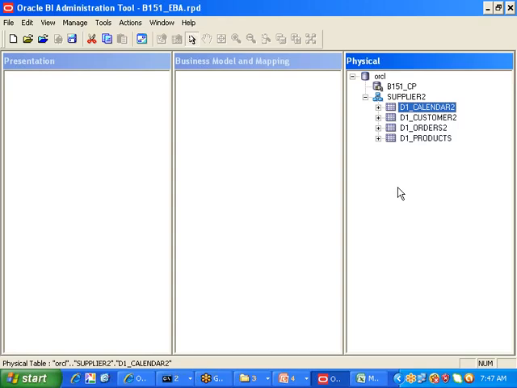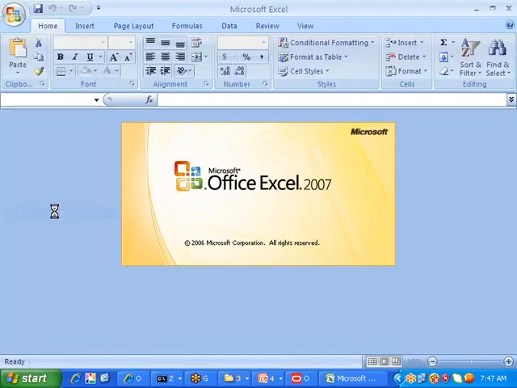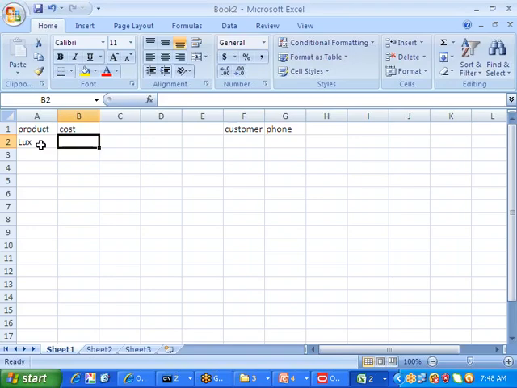First, we'll go and create the MS Excel database. How to create the MS Excel database is, start Microsoft Office Excel. Then I am giving here some name, let us say product, and product cost. Okay. Now I am going for the next table, one more table I want. Let us say customer and the customer phone number. And product, I am saying Lux is the product.